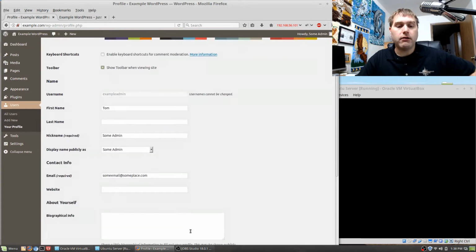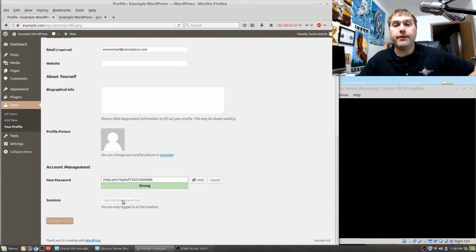Then you want to come in here, change your password, and click this button, and that will make sure that you're only logged in right here.